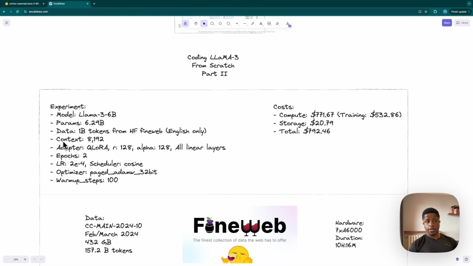So we did a QLoRA with a rank of 128 and an alpha of 128 as well. And the QLoRA was applied on all linear layers. This is because we want the model to learn as much as possible. Even though it's not comparable to what you would get with full fine-tune, it's still good enough, I believe.